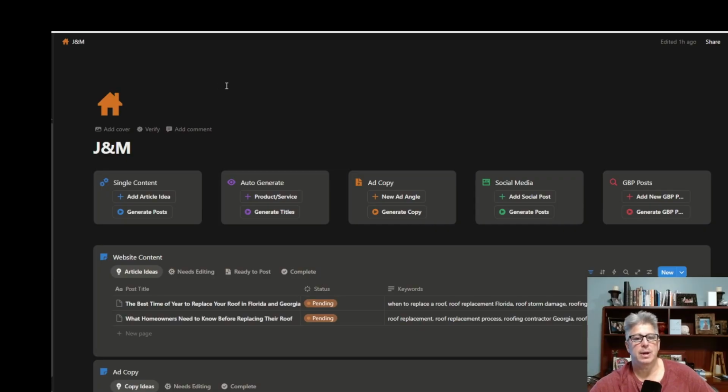When we go to generate these types of content for the web, we have two options. The first option is to add an article idea. And so in this case, we would say roof replacement, Jacksonville, or depending on if you want location specific or not location specific. Most local service companies are location specific, and so you may have different pillar pages for your different cities. And then the other option is to auto generate article titles based upon the product or service.